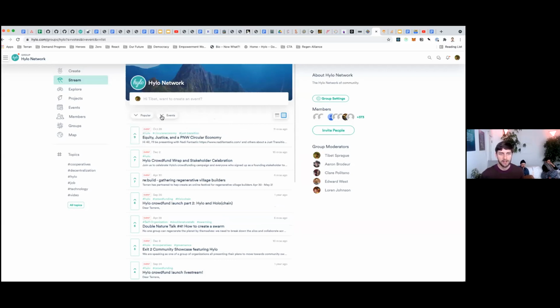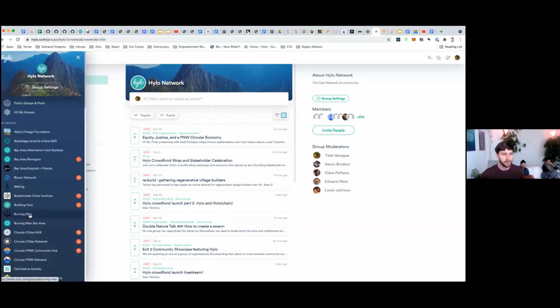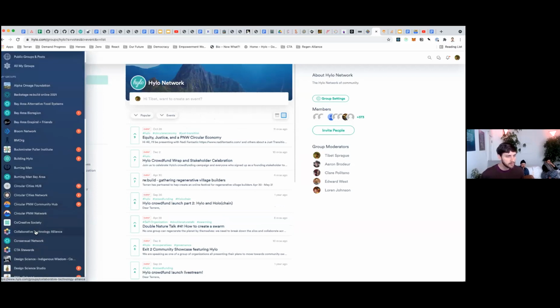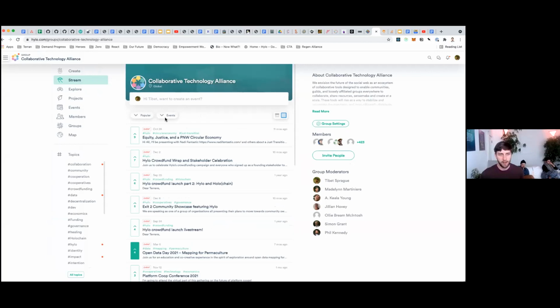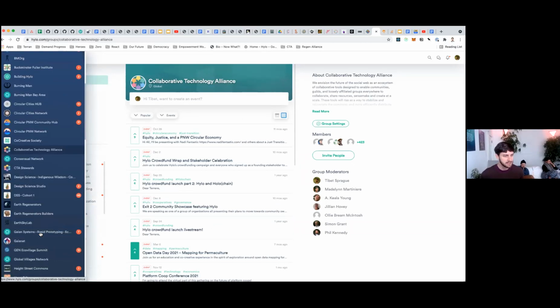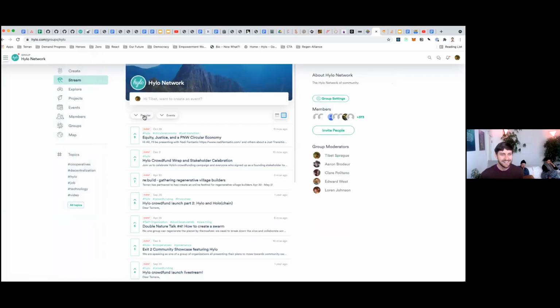These settings are actually remembered as you move around between groups. So if I, let's see, go to the Collaborative Technology Alliance, you can see I'm still on the stream. I'm still looking at popular sorted events in the compact list view, and it will remember across refreshes. But as you can see, I'm a part of way too many groups. But okay, come back to the stream.